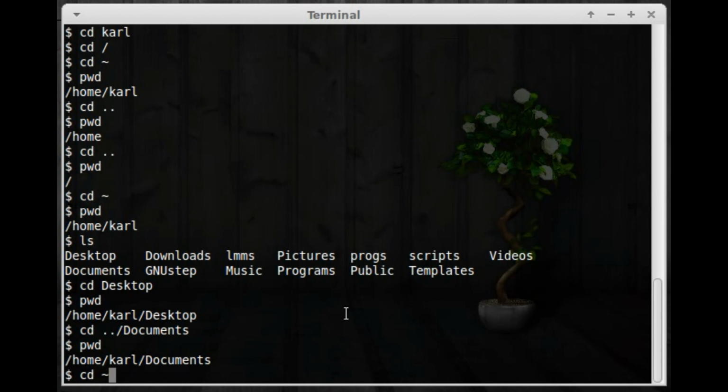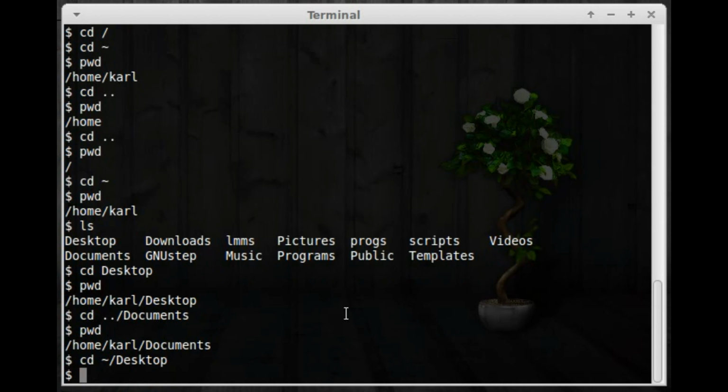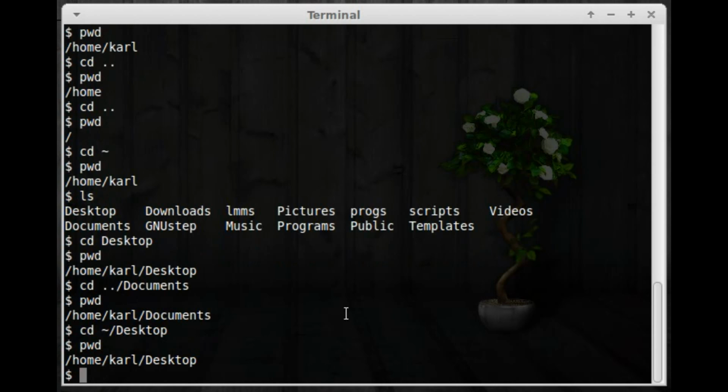You can also use the squiggly line and a path from there. So squiggly line, home slash Desktop, which is the same as home slash Carl slash Desktop. That's my home folder, then the Desktop folder, and we're in.